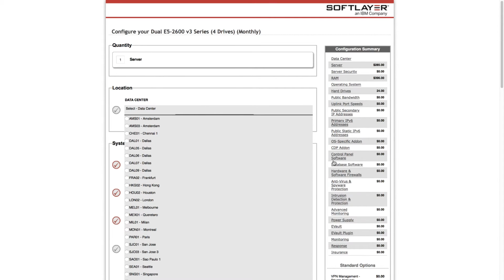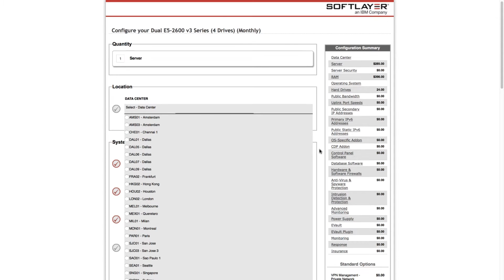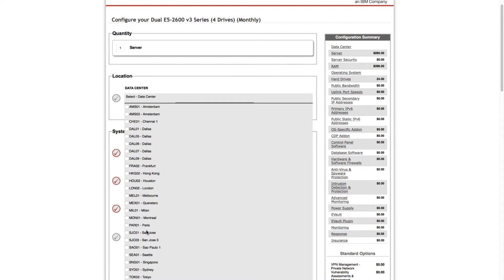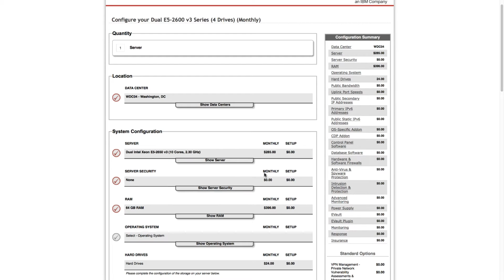And as you can see here from SoftLayer perspective, you have all the available data centers geographically located around the world. For the demo, let's go ahead and choose Washington, D.C., which is closest to Tech Data. And then from here, you can actually change some of the settings of the servers. For example, if you wanted to choose a different processor, you can actually do that from here. We'll go ahead and leave it at default.